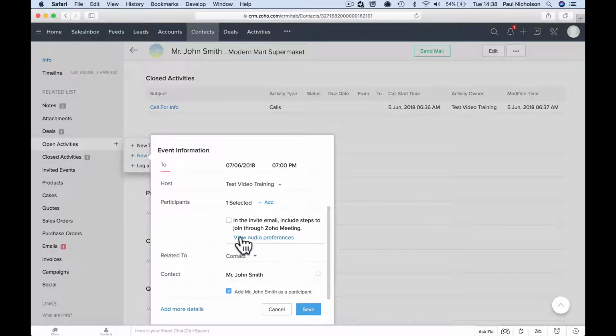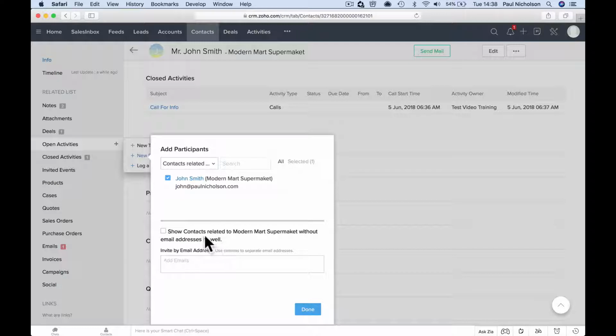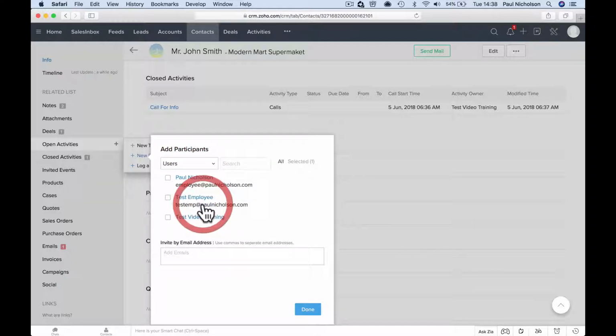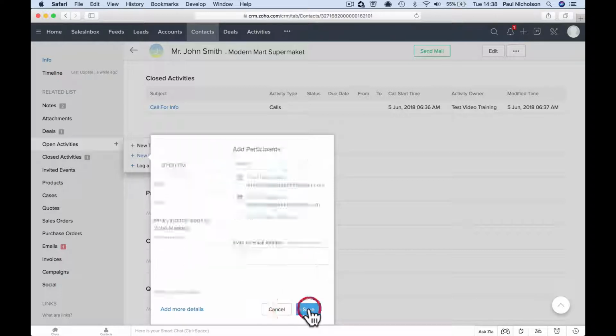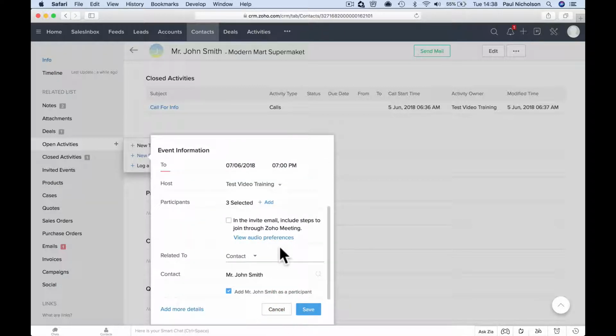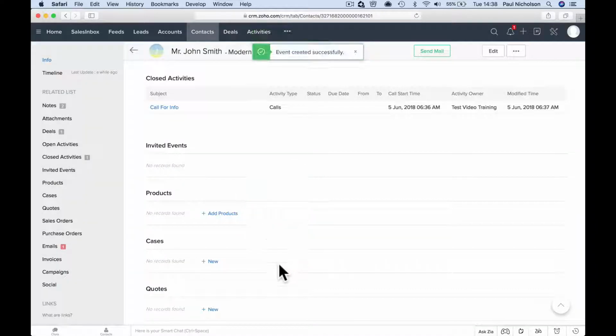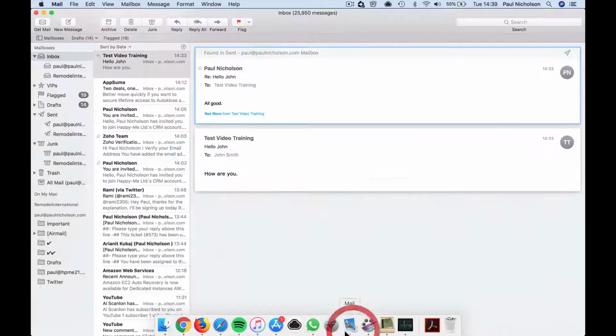You could add, if you've got, show contacts related to users. So you might want to say, I'm going to invite the boss because the boss has got knowledge. I'm going to invite the install manager because he wants to come and see that person, or someone with technical knowledge might want to come. Send invitation to guests. I'll just put send. That's going to send me an email, I think, and it's probably going to send me two.